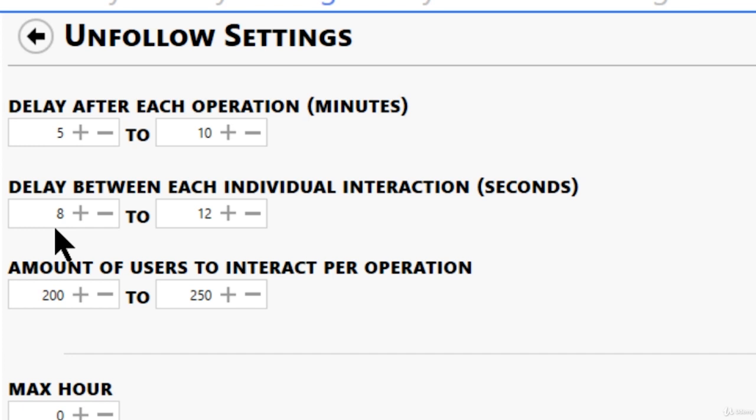So 10 to 15 seconds if you're a brand new account between each individual interaction, and 10 to 15 minutes between each operation. And you'll also only unfollow 100 to 150 people at a time. So this is what you're going to use.